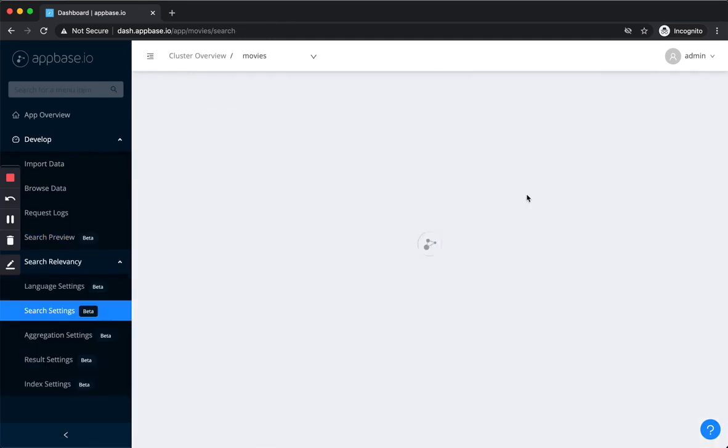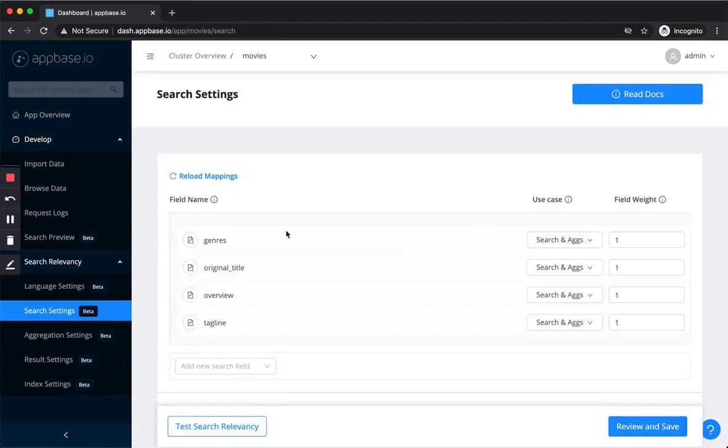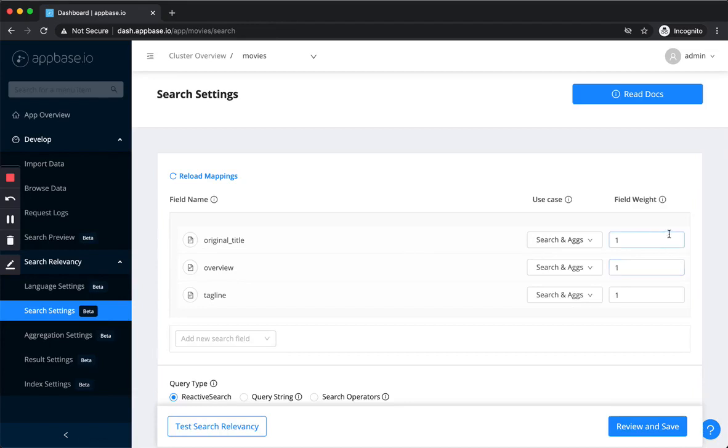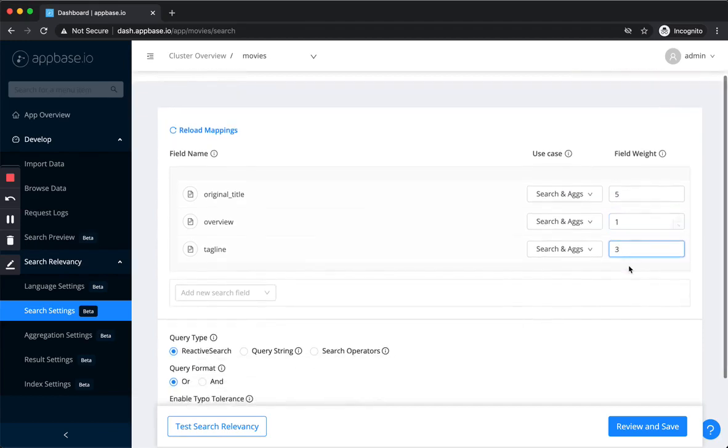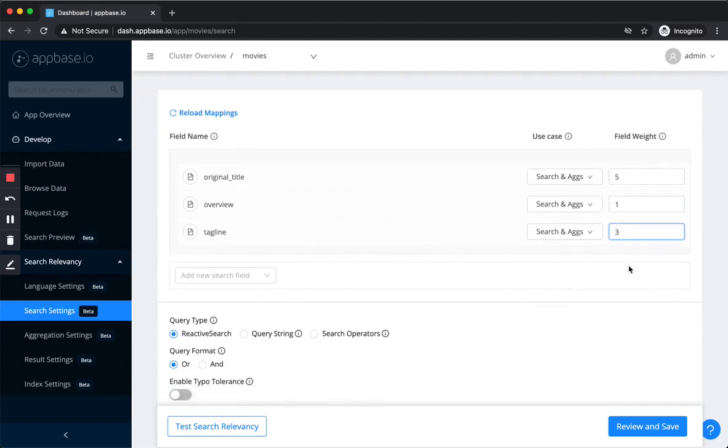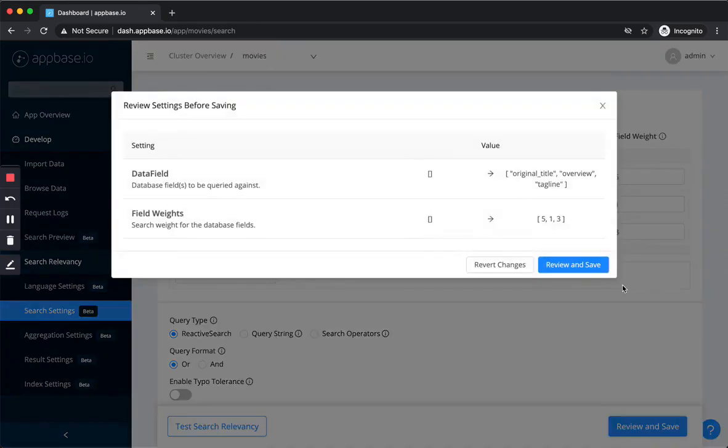So we'll start with search. What we're going to do here is select the fields that the search should apply on. We don't want to search on genres, for instance, and we want to say that the title gets more weight. Maybe the tagline gets the next most weight, and let overview be the fallback, where it should find matches, but it should not be the first preference. So if a movie matched with a title, that should definitely rank higher. We'll go and review and save this.